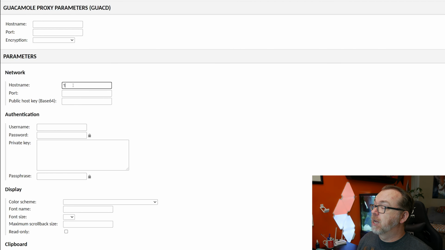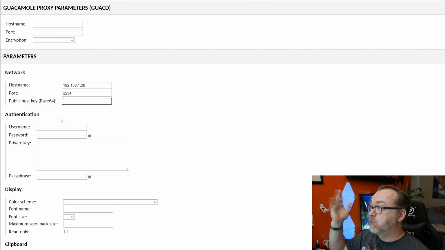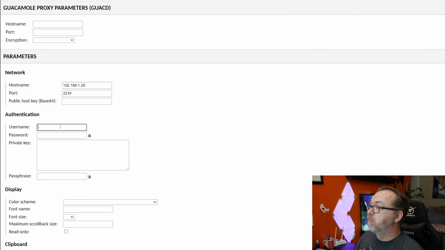So I'm going to type in 192.168.1.26. On the port, I believe I've got it on 2234. The public host key, we're going to skip. Username will be Pi, I believe, for that one, like so. And then if you've got SSH keys, you can put that information down here.